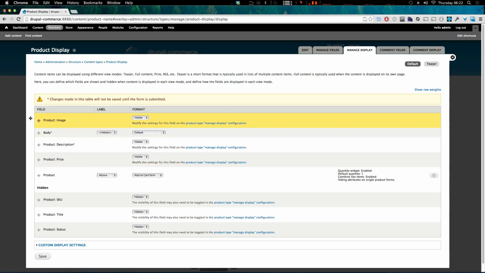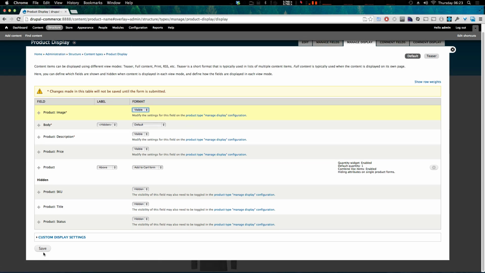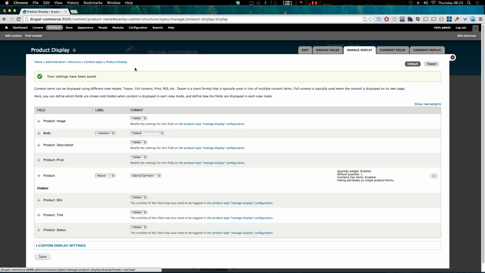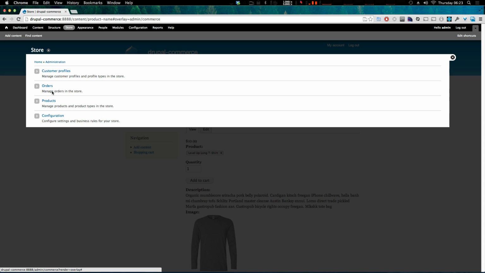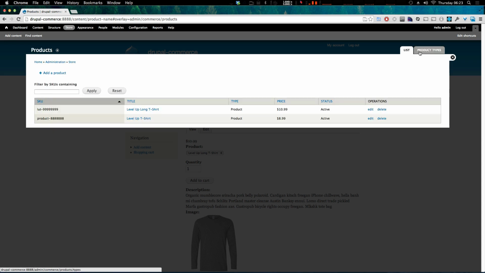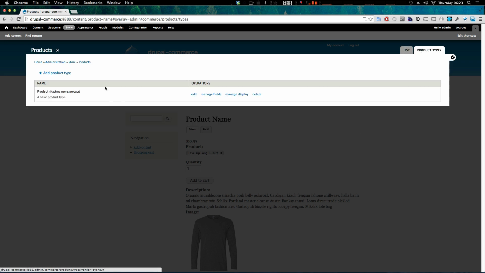Actually, I'm going to put the image at the very top. And again, we just have the option of visible or hidden, and it's asking us to modify these in the manage display for the product type. So let's go ahead and save that. Now that we have them in the right order, let's come back to store, then products, and then product types up here in the top right.